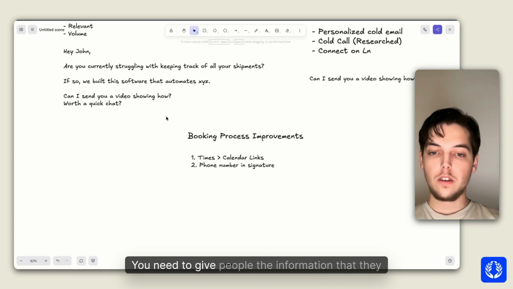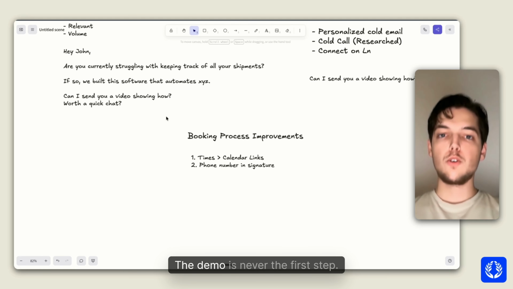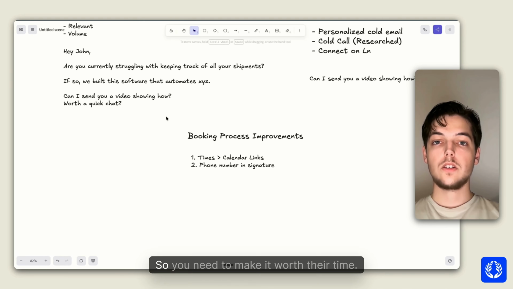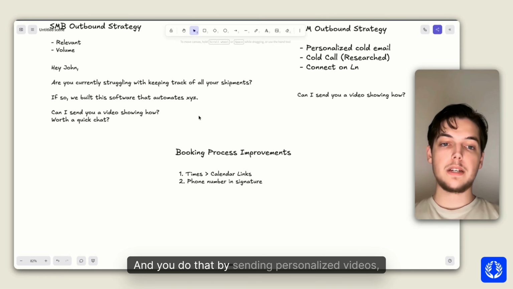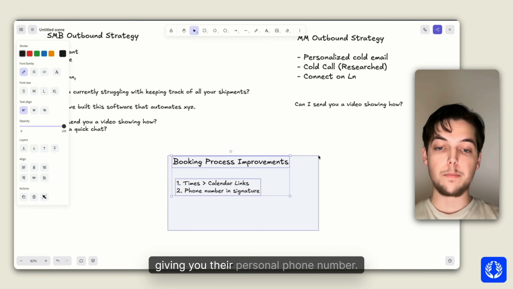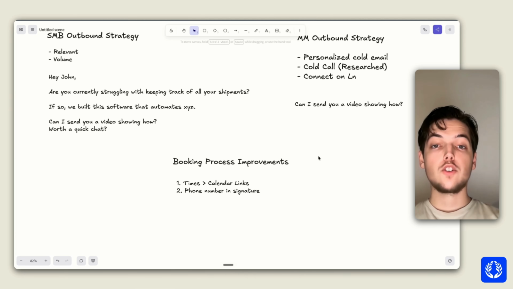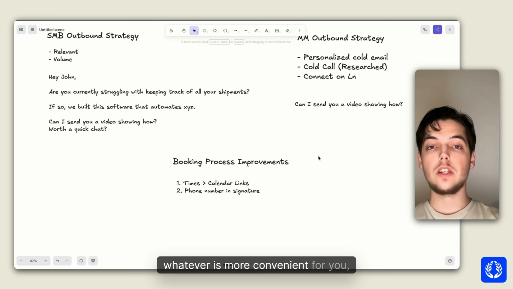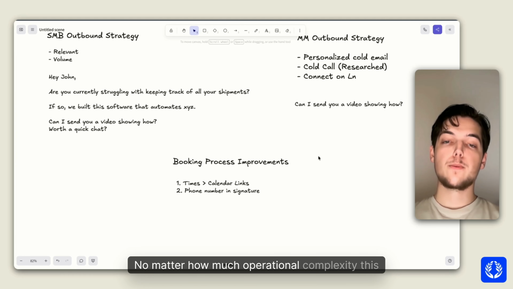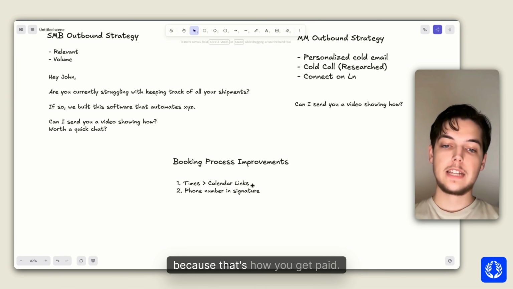You need to give people the information that they need because the demo is not the first step. The demo is never the first step. The first step is them evaluating if it's worth their time. So you need to make it worth their time. And you do that by sending personalized videos, giving them times and calendar links, giving them your personal phone number. Message me on LinkedIn, on iMessage, WhatsApp, call me. I don't care. Whatever is more convenient for you, I'm available. Just give people the options that they need, no matter how much operational complexity this adds on your end, if it makes it simpler for them. All right? Because that's how you get paid.